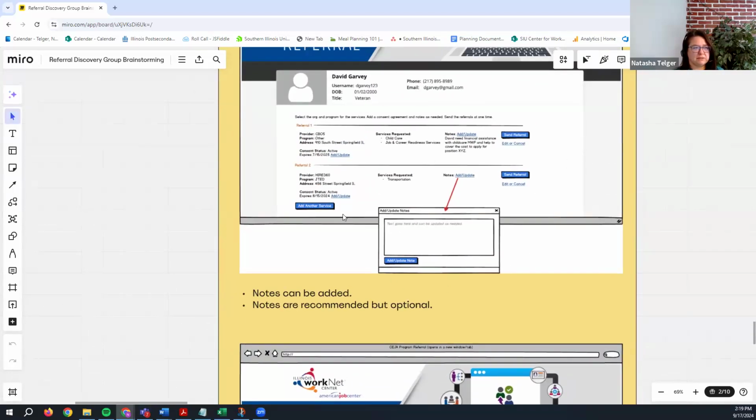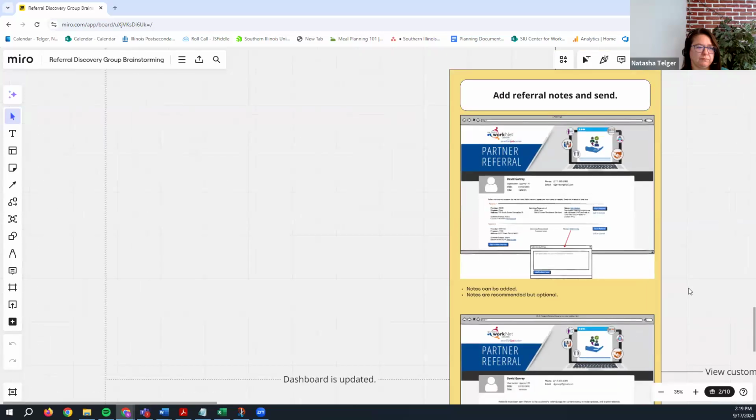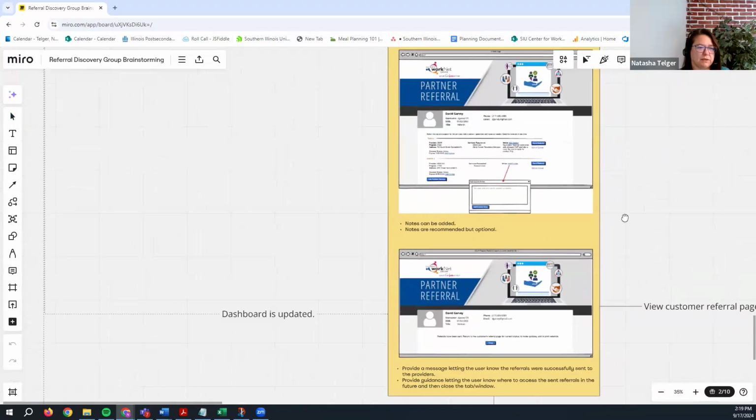Any comments about notes and sending them off from the same screen? Okay.